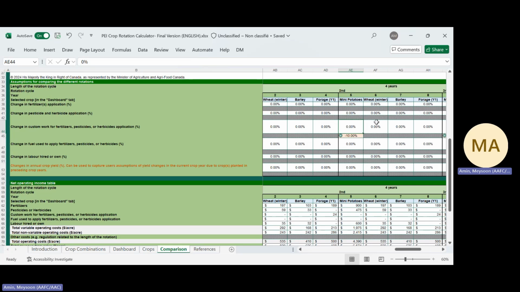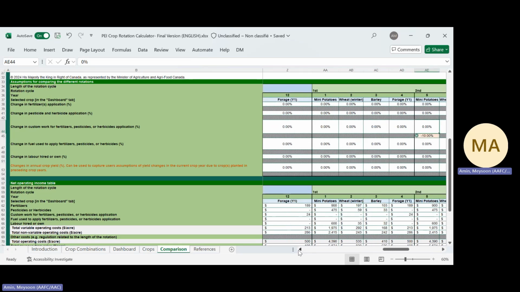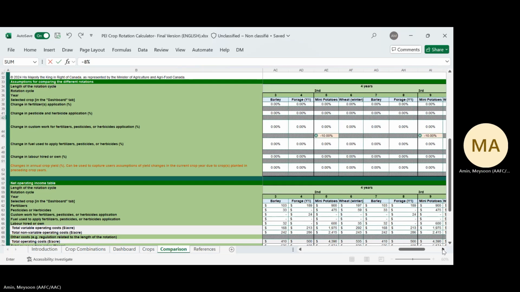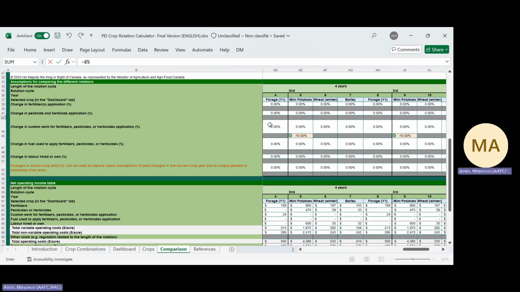For mini potatoes in years 1, 5, and 9, an 8% pesticide reduction is applied through more sustainable pest control methods. So we can go ahead and input these changes to years 1, 5, and 9.